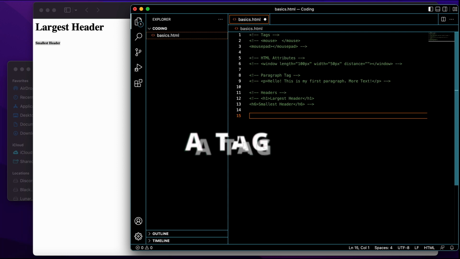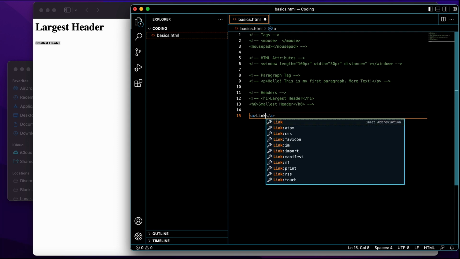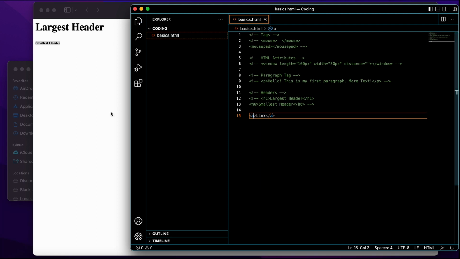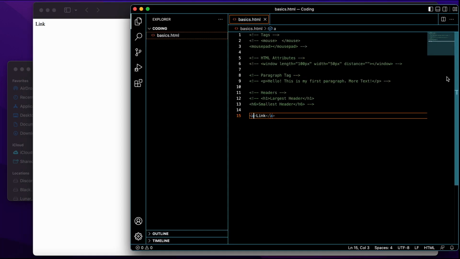The next thing I want to teach you is the A tag. The A tag is how you create links. Whatever you put inside of the opening and the closing tag, right in between, is the text it will show. So we're simply just going to put link. Now if we save this and we reload, we will see there's a link, but you can't click it, it brings you to nothing. That's where HTML attributes come in.